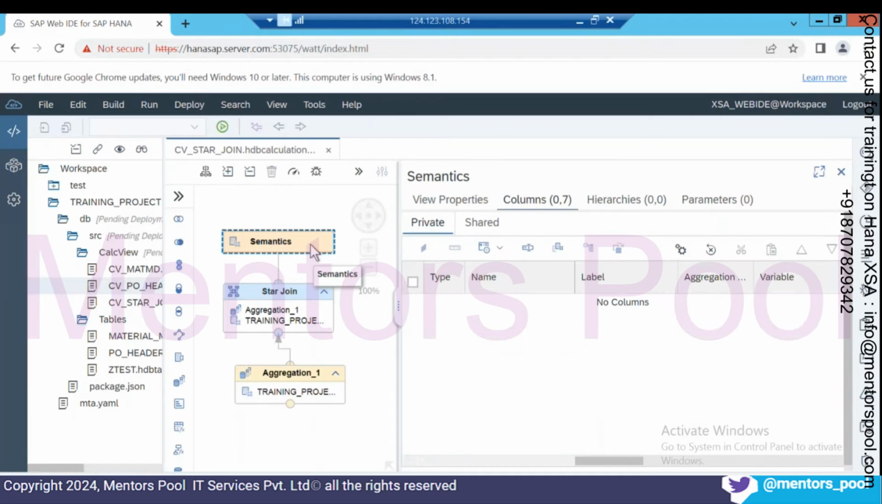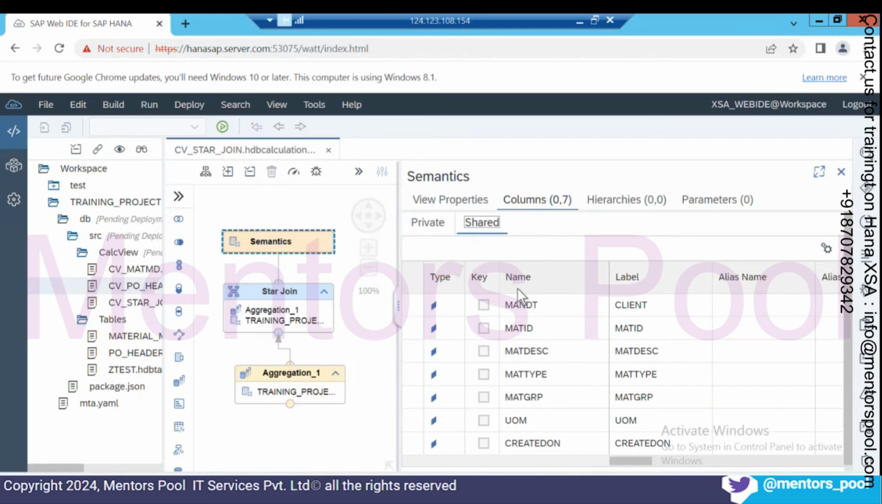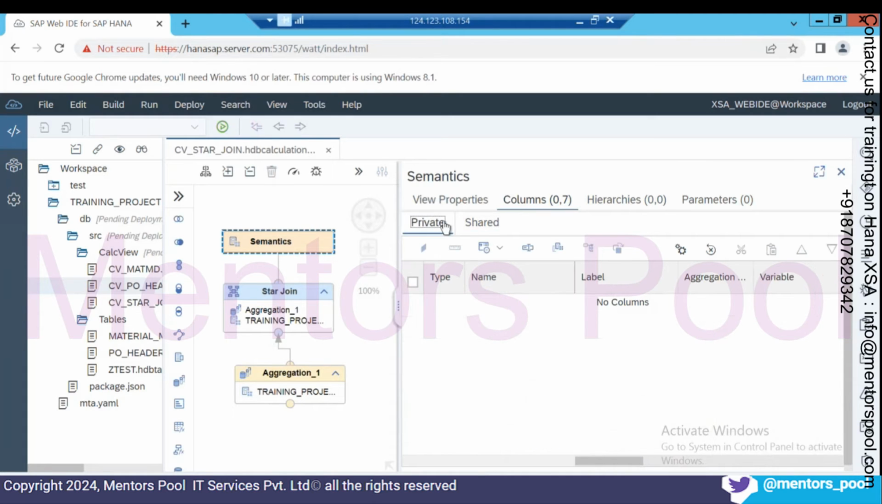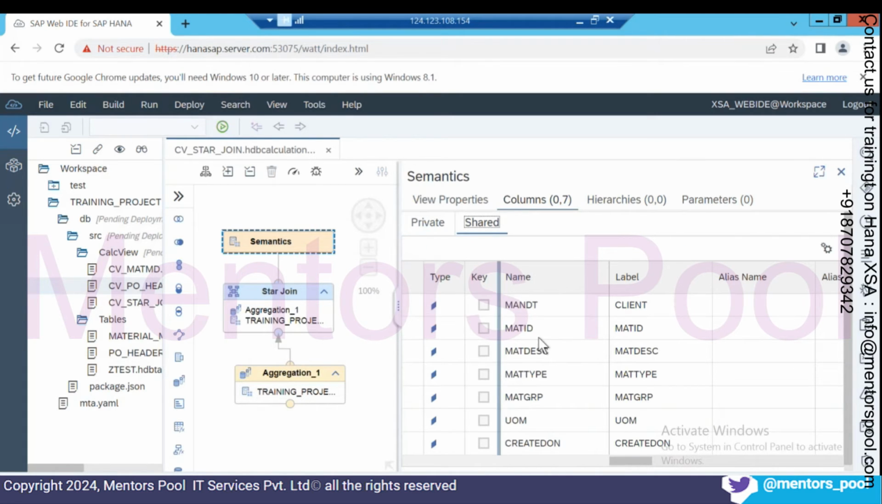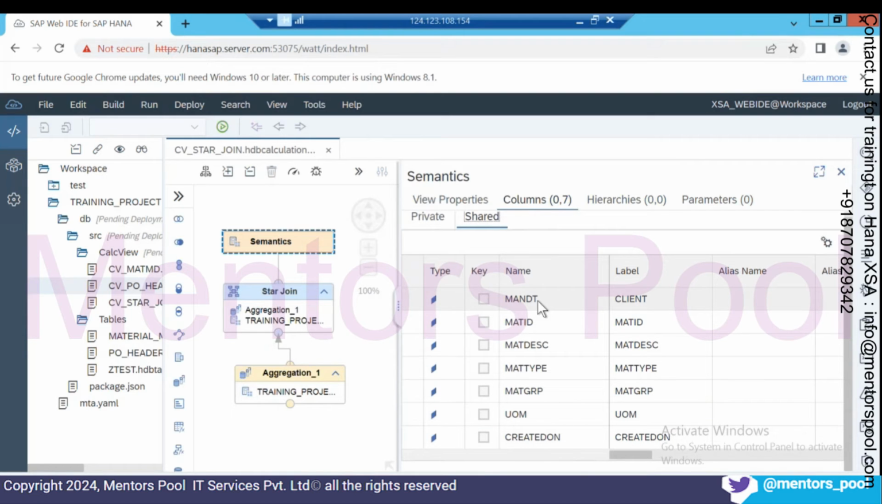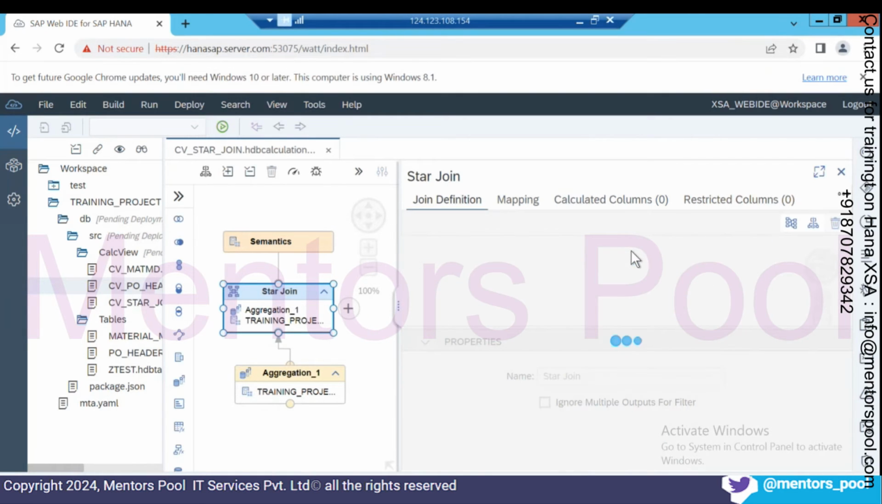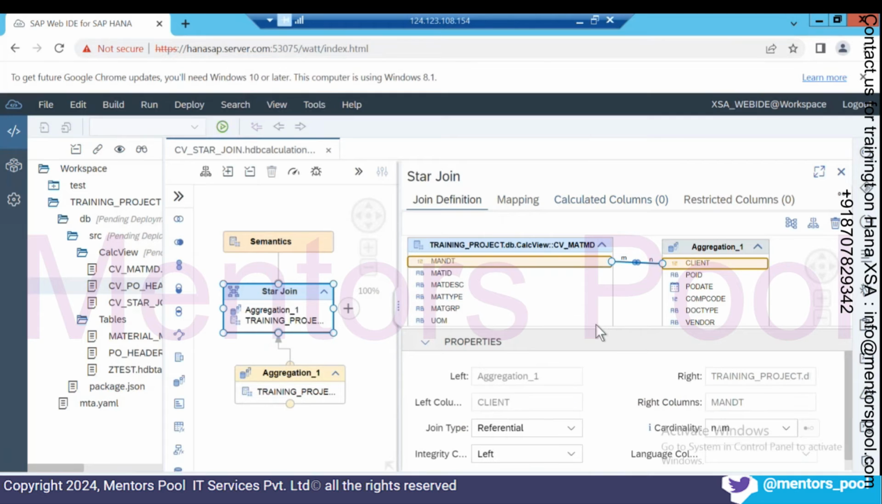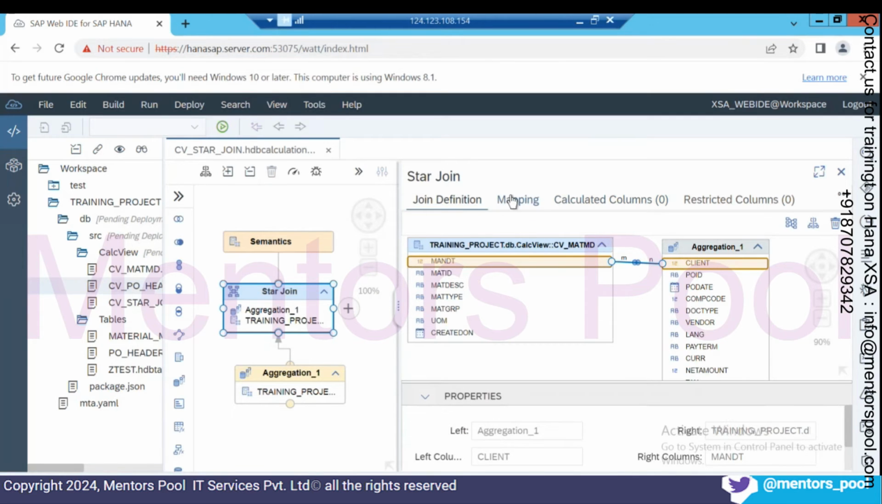And let's see in the final semantics if the columns are coming. So we have 7 columns coming in, and only in a calculation view of type cube with star join, you will see two things, private and shared. And you can see in the shared, we are getting all the columns from our dimension table, right? These are all columns from the material ID table. So in the star join, why don't we see any private columns? Maybe because no mapping is done.